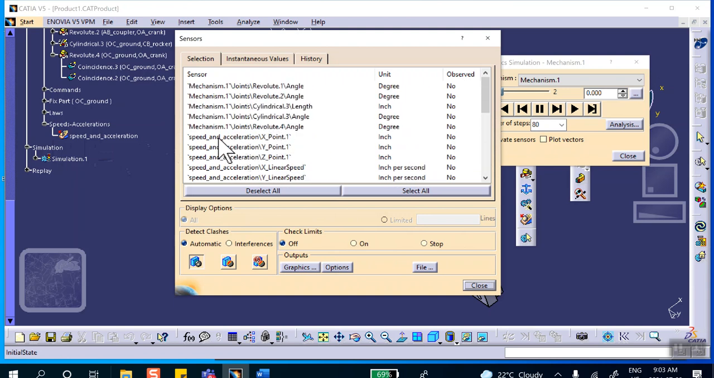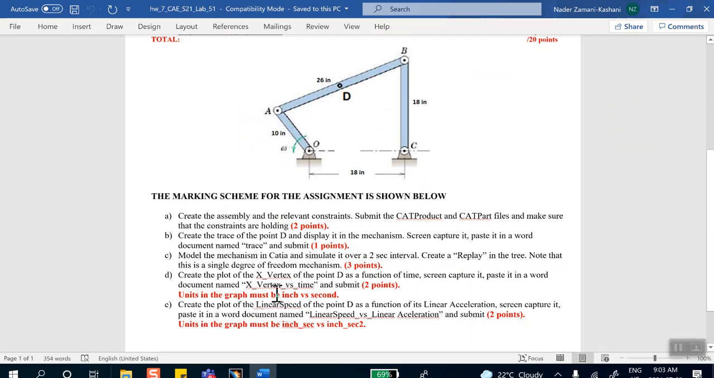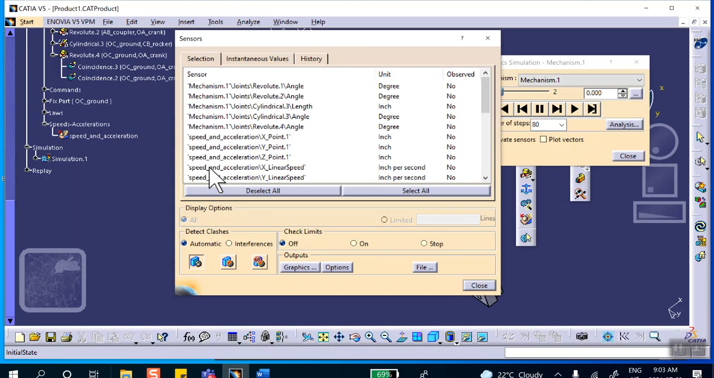I did some extra work. There was no reason to create two of them. Okay, I could have done it with a single sensor. So let's see now. We want the linear. What does it say? It says linear speed versus linear acceleration. That means the magnitude. Okay, so let's go linear speed.